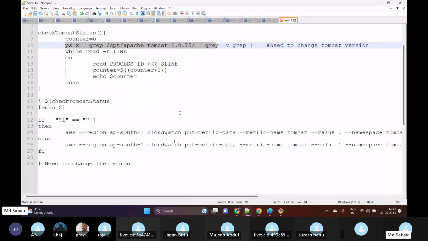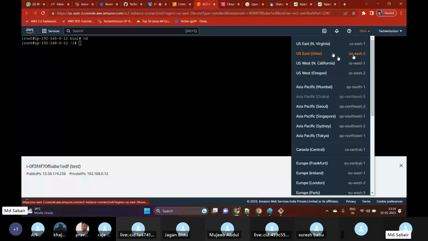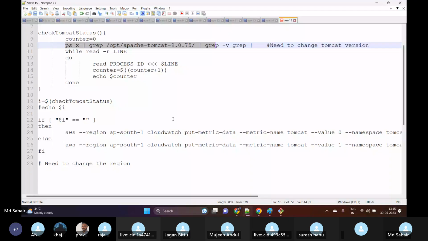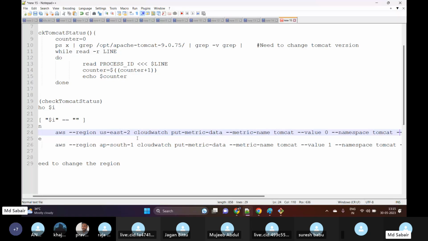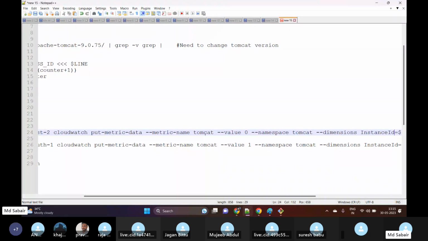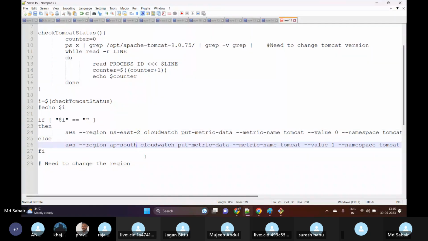So where do you want to push this? In my case we are in Ohio, right? Ohio means us-east-2. So us-east-2, and then the metric name is Tomcat, what we are trying to call. And also let me change this, us-east-2. Okay, so this script is ready now.